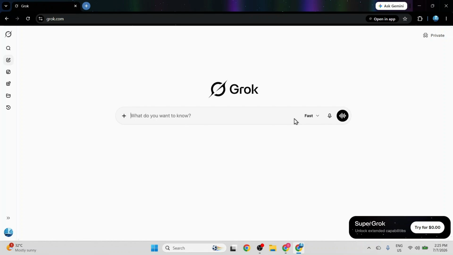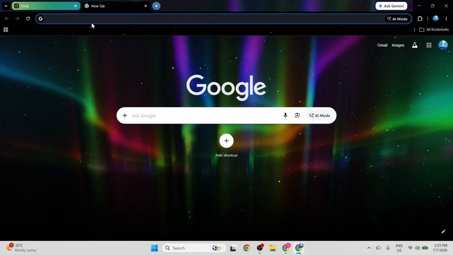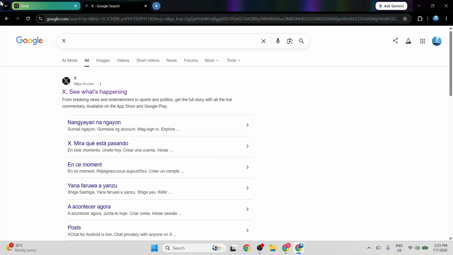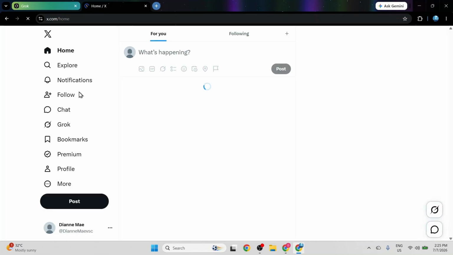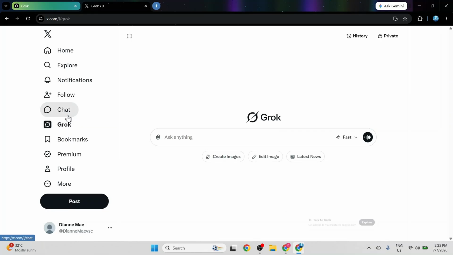Now, I want to show you the alternative way to access it directly through social media. I open a new tab, go to the address bar, type X, and search. From the results page, I click on the link to go directly to x.com. Once my feed loads, I look at the left-hand navigation menu where various options are listed. I locate the Grok icon and click on it.